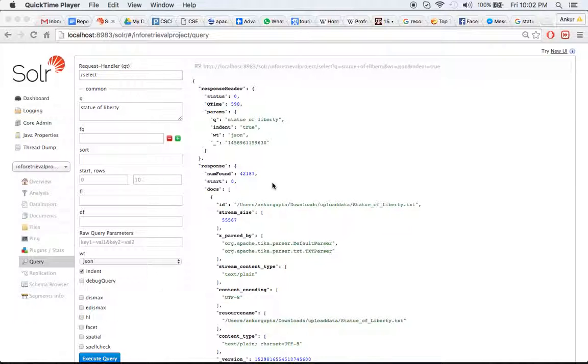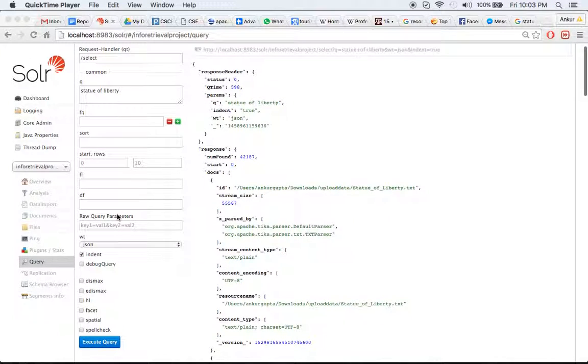So after crawling the data, we got about 100,000 documents which we have indexed in Solr. So first of all, we are running Solr locally, and then we created a core named Info Retrieval Project using the command line, and then we use the command line API provided to post all the documents to Solr so that they can be indexed.